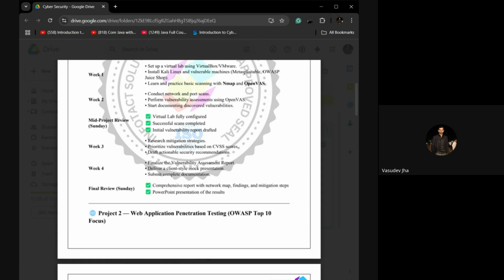Then in week 3, we will research mitigation strategies, prioritize vulnerabilities based on CVSS score, and draft the actionable security remediation. And in week 4, we'll finalize the vulnerability assessment report, deliver a client-side mock presentation, and submit the complete document.